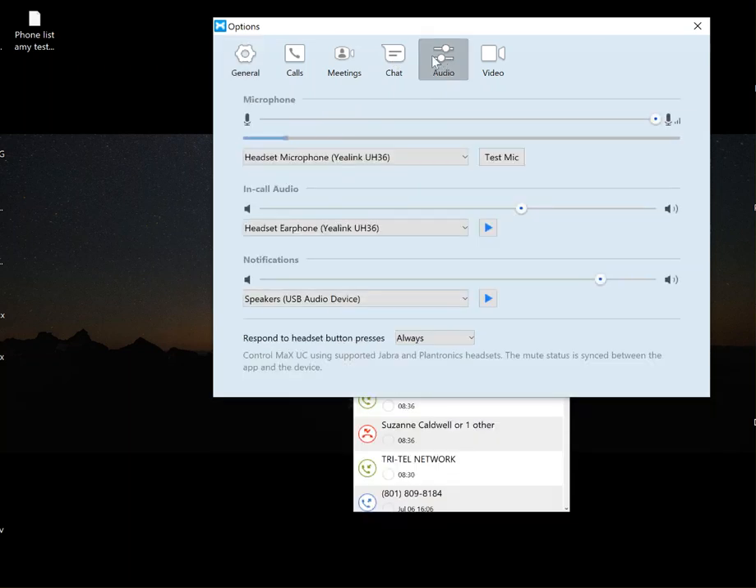When you click on audio, it asks what you want to use for your microphone, what you want to use for your in-call audio, and what you want to use for your notifications. So you see here that I am using a headset, and so I'm using my headset for the microphone and the in-call audio, but I would prefer that my laptop itself rings when a call comes in or plays me a notification when I get an instant message. And so those speakers are my actual laptop speakers, and so you can adjust those as you need.